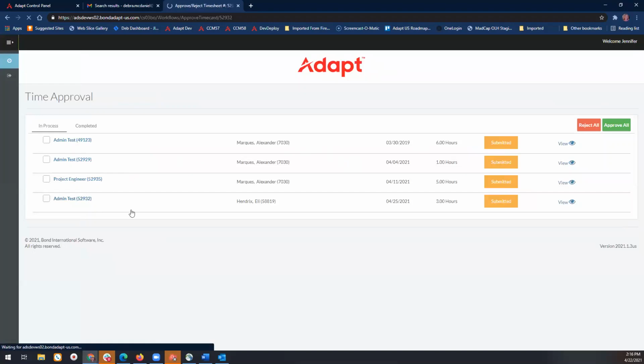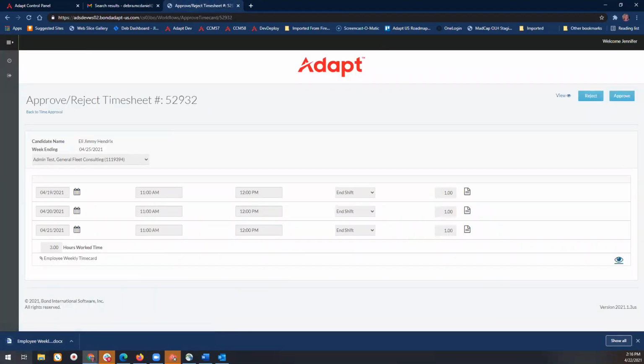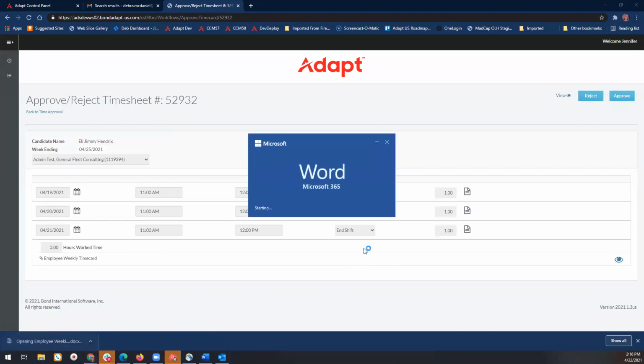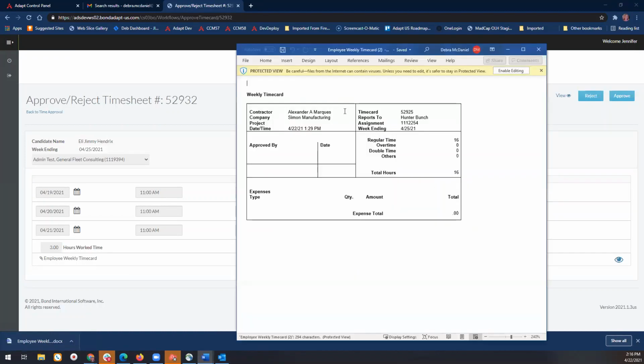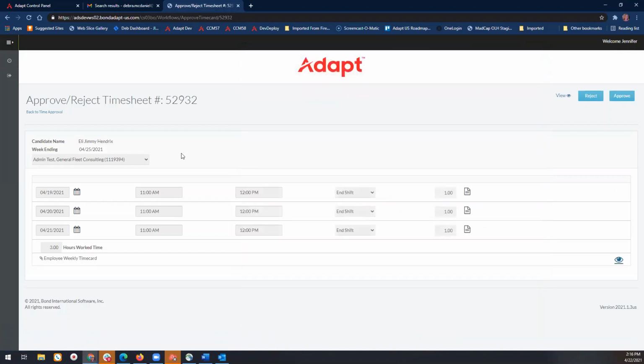I believe I have one of these that I included an attachment. So in this particular case, where this employee has submitted their time, they also submitted an attachment as well. And I can download that and pull that attachment up so that I can take a look at the information that I may need to make that determination as to whether or not to approve.